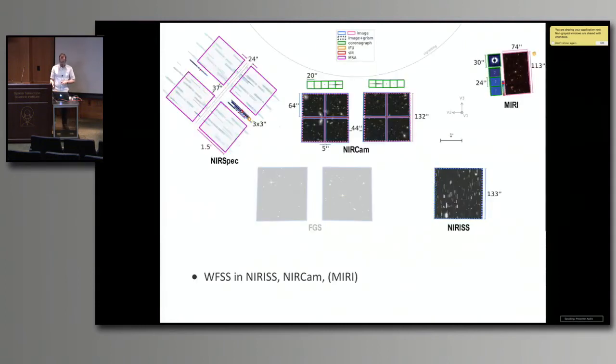So here's the field of view, or the focal plane of JWST. The instruments with wide field slitless capabilities for James Webb are NIRISS here, which is more or less a dedicated wide field slitless instrument, and also NIRCam that I'll mention. And I've got MIRI in parentheses here, and I'll explain that in a minute. There is a mode for wide field slitless spectroscopy with MIRI, though it's not currently planned as a science mode, at least for the early cycles.